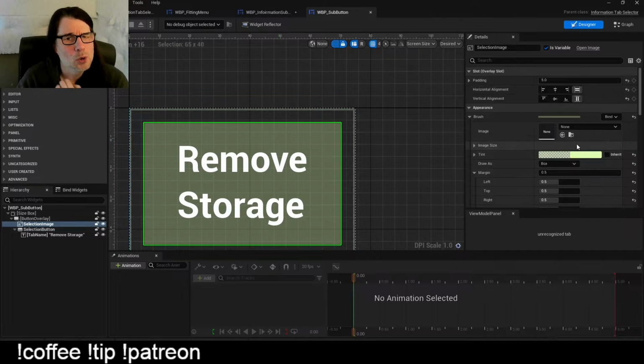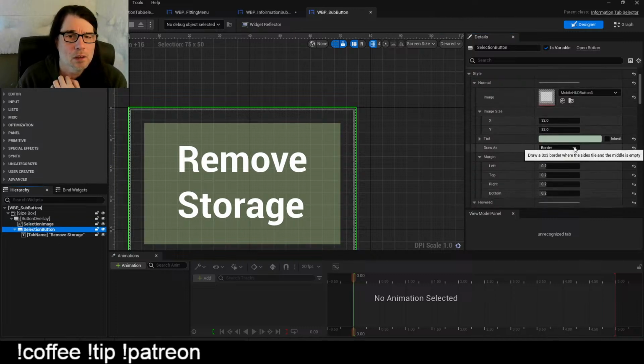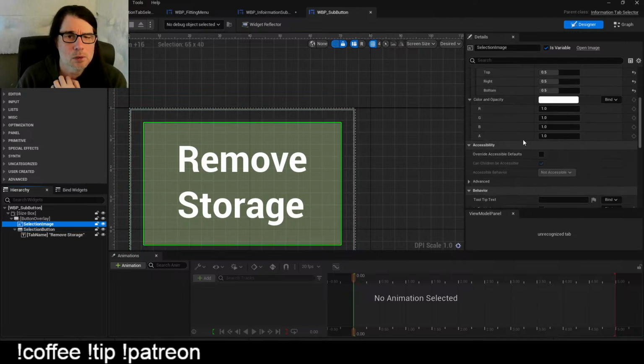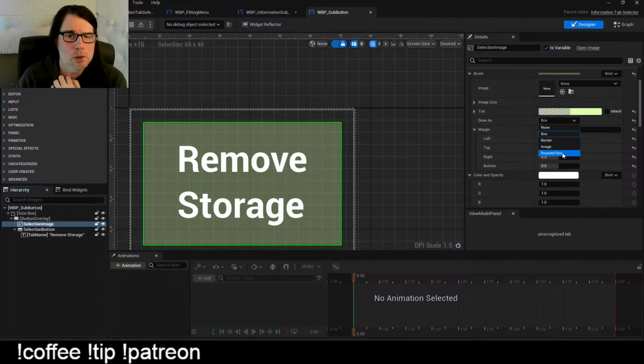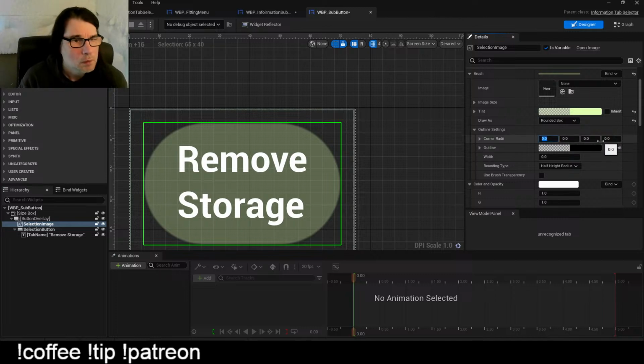Wonder if I need to go and work on the actual image. No, this is the background. This is the wrong thing I'm looking at. Oh, okay, so wait a minute. So the image, probably just do a rounded box there. Outline settings. 10, 10, 10, 10. That didn't work.